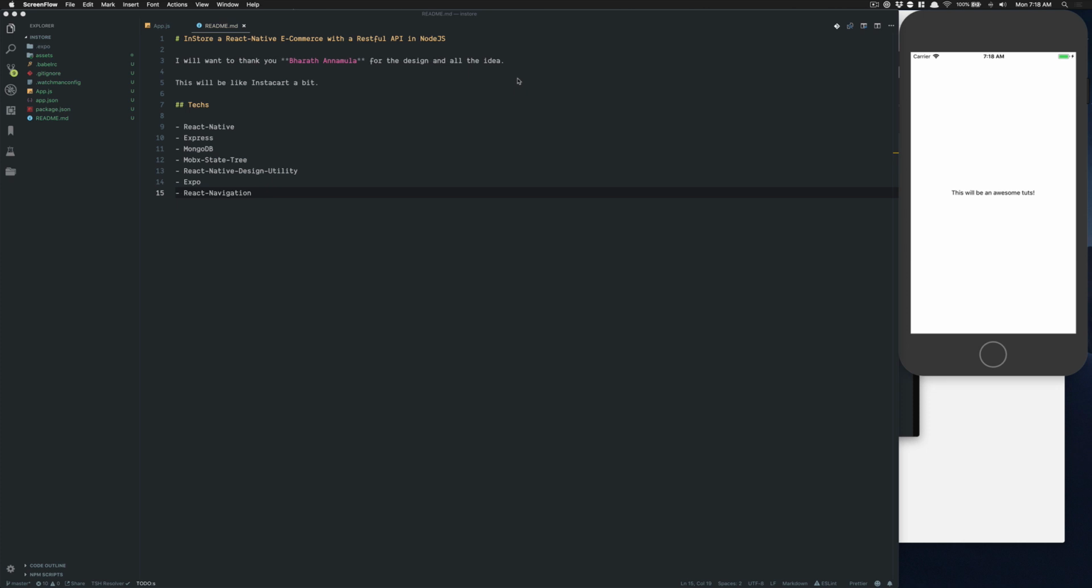But first, I just want to thank Bharat Anamula. Sorry if I cannot spell your name right. He's someone on my Discord channel who we talk to a lot lately, and he came with the idea. He also made a Sketch file about the application, like a design. I'm going to use his design as the foundation, and I'm going to update it a bit for what I want to show in the tutorial.